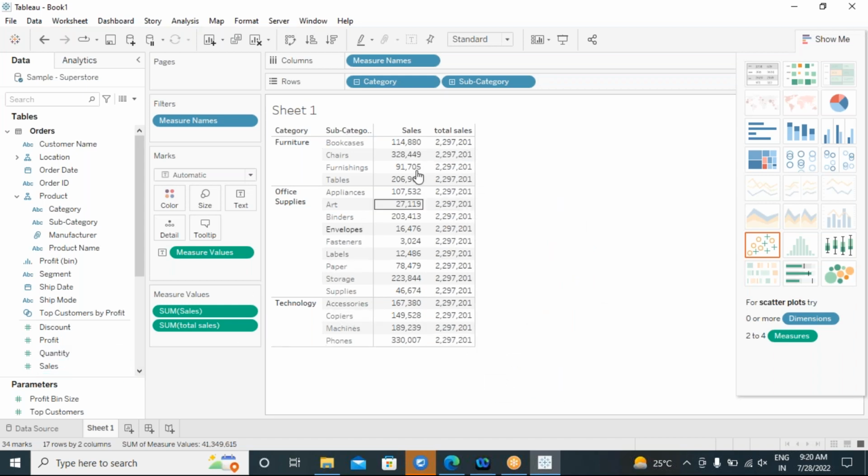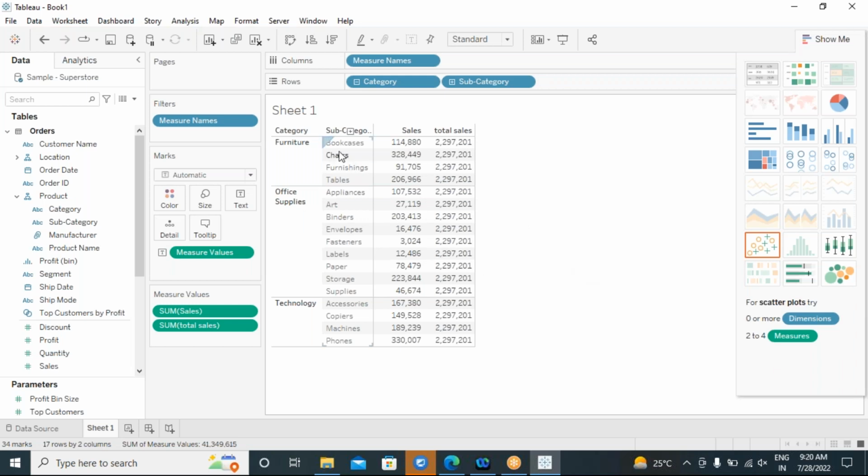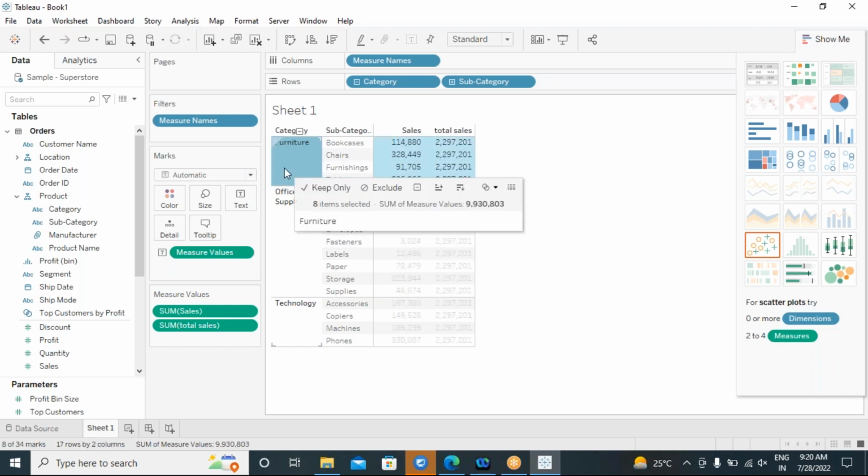So suppose, coming to here, I want to keep it as total. So furniture I have, it is subcategory. So category and subcategory I have. Category wise total how much? Category wise total how much?